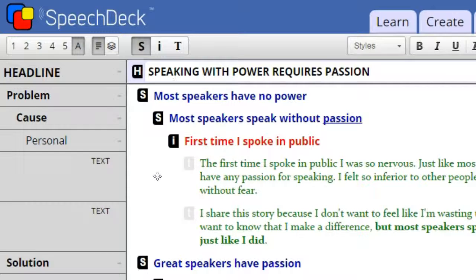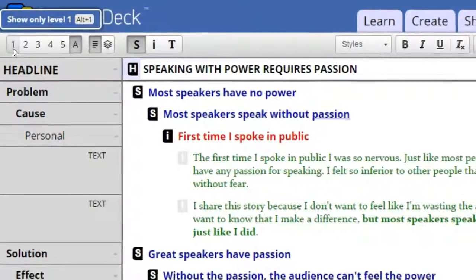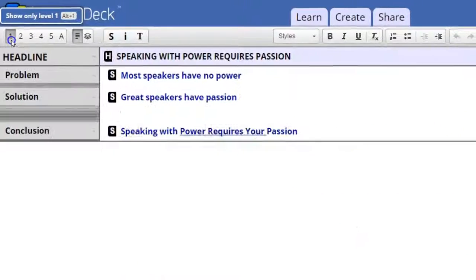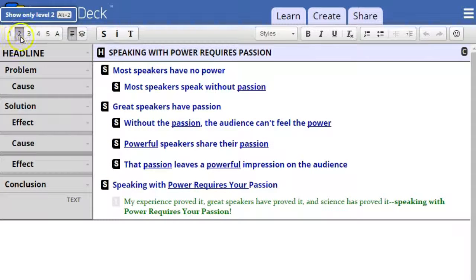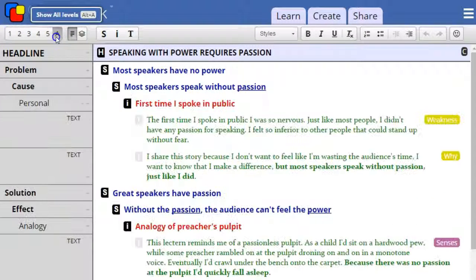Sometimes you may want to adjust the tree view of the entire document at once. You will find tree controls visible at all times in the upper left corner of the display. The buttons numbered 1 through 5 allow you to collapse the entire document outline to the numbered level. For example, clicking 1 will show only the first level of your outline. Clicking 2 will show the first 2 levels, and so forth. Select A to expand all levels.